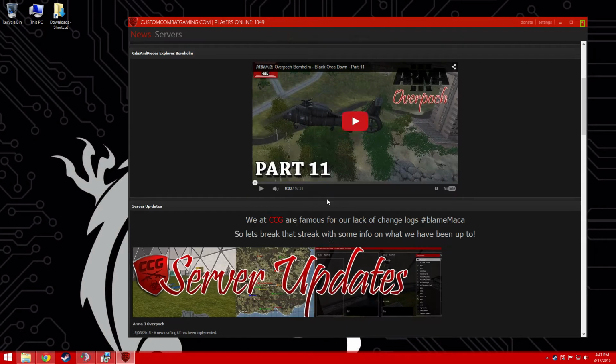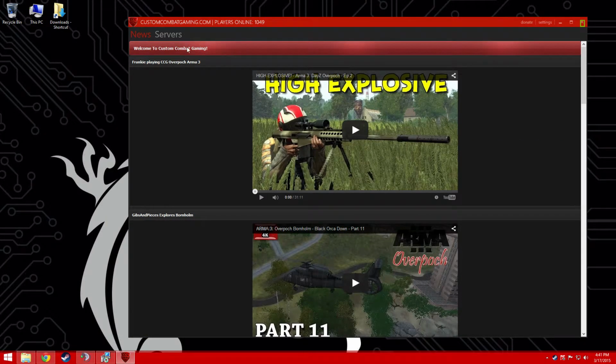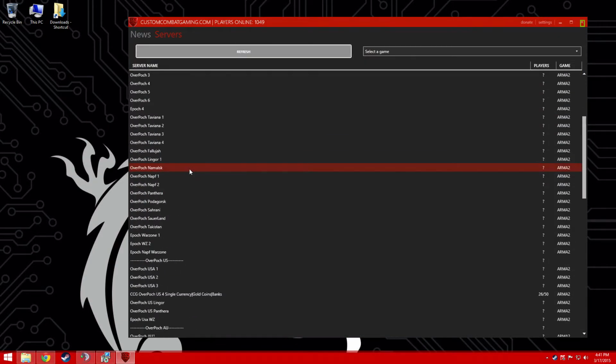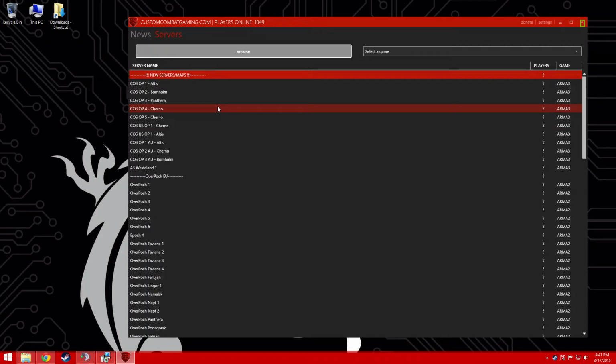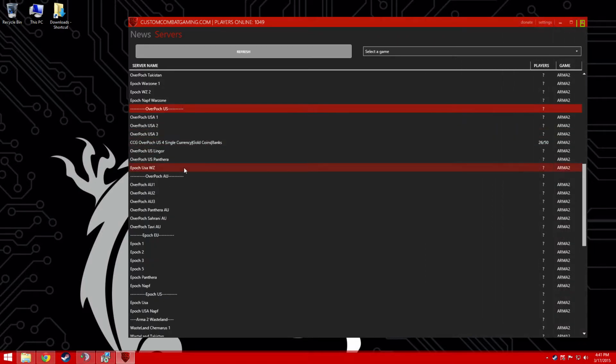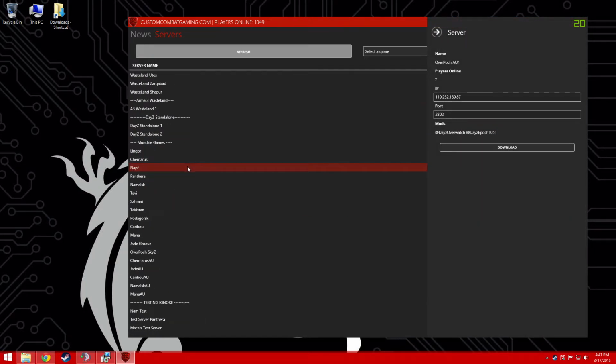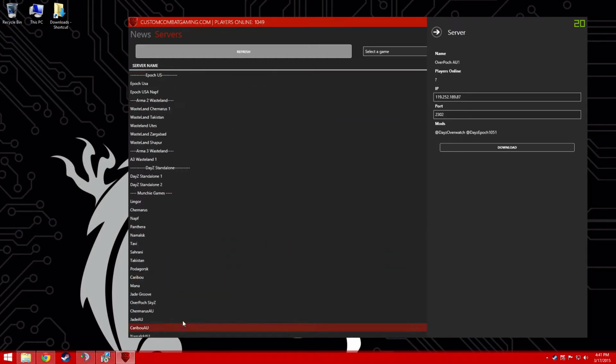Just click that, and it'll load the news or whatever, and you can go watch all the stuff about Frankie playing on their server and all that stuff, because you know, Frankie is love, Frankie is life. Here's your server list, how you actually join their stuff. So here's their Overpoch EU servers, their Overpoch US, their Overpoch AU, Epoch, standalone, all that stuff that you need.